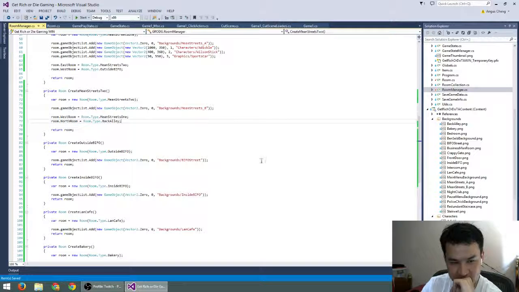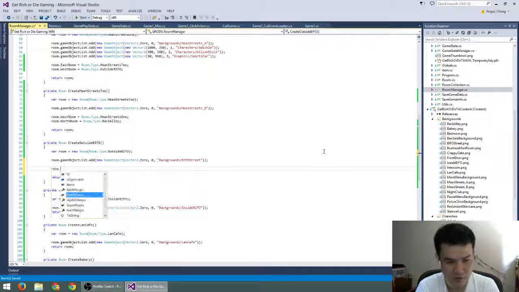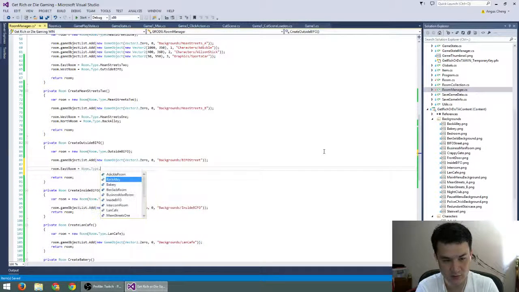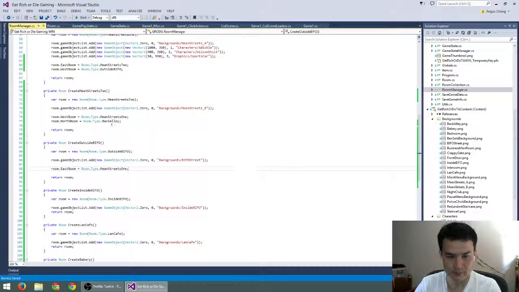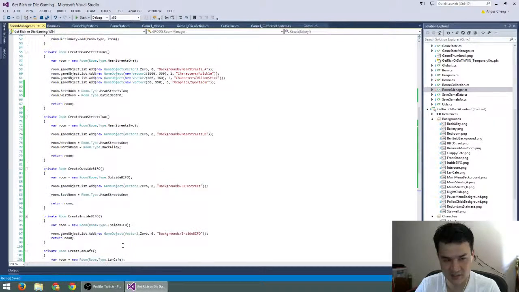So BIFO, it actually only has an east room. Room dot east room equals room dot type dot main streets 1. Inside BIFO doesn't have any, LAN Cafe doesn't have any, and bakery doesn't have any.